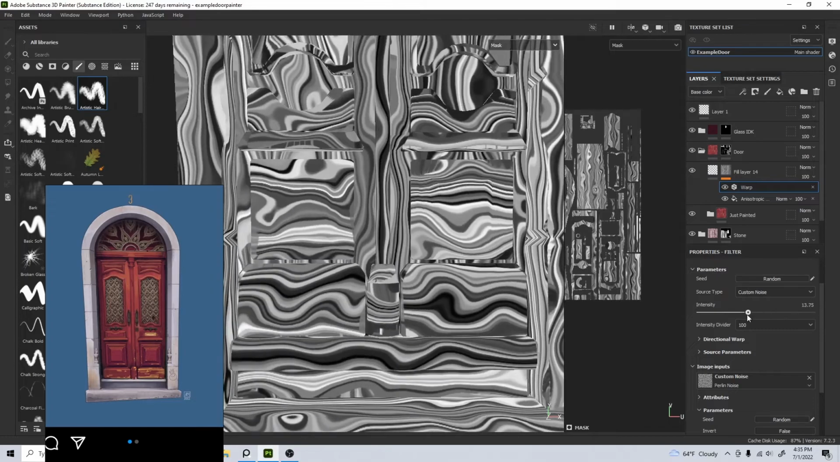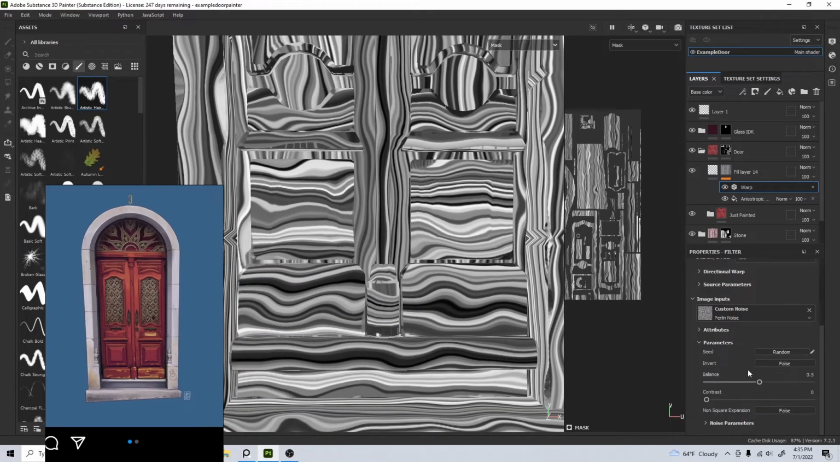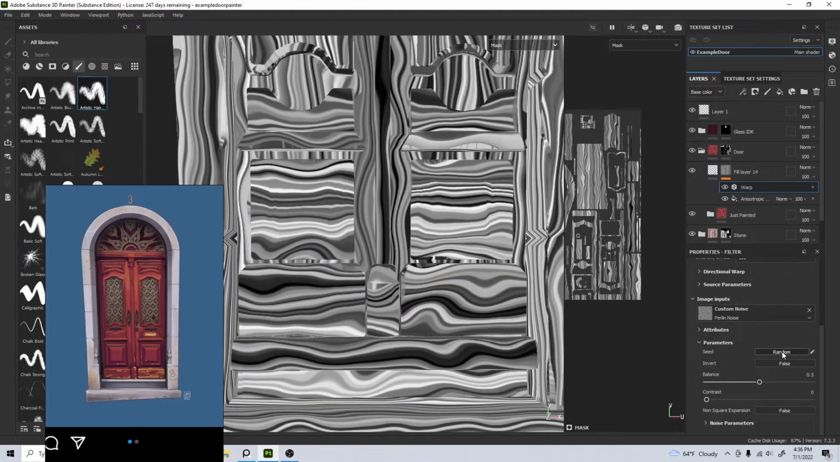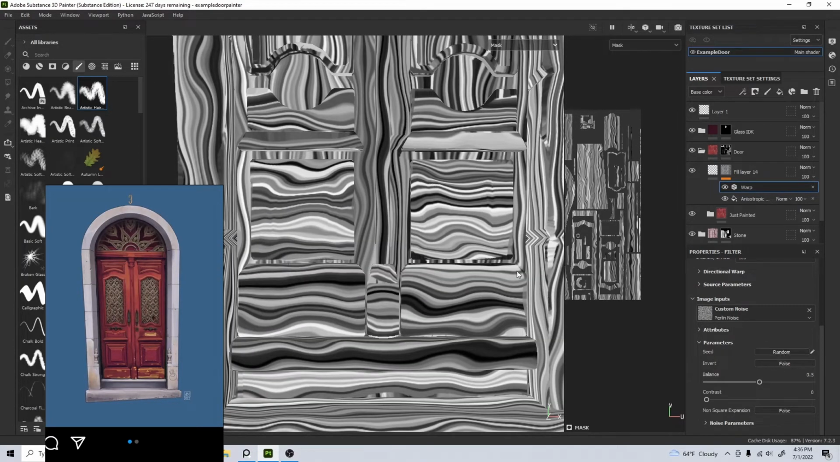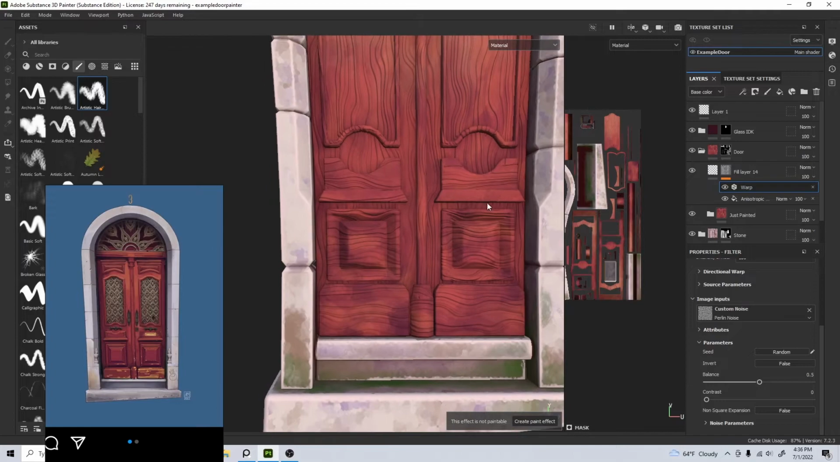Ooh, too much. There we go. Now that's wood. I'm also going to change the random C to that a few times till I get something I like. There we go. So if we go back to our material.